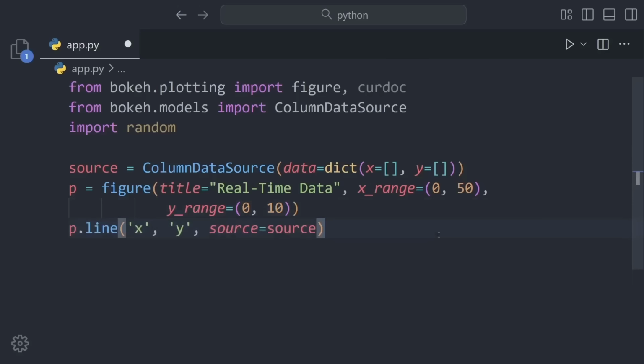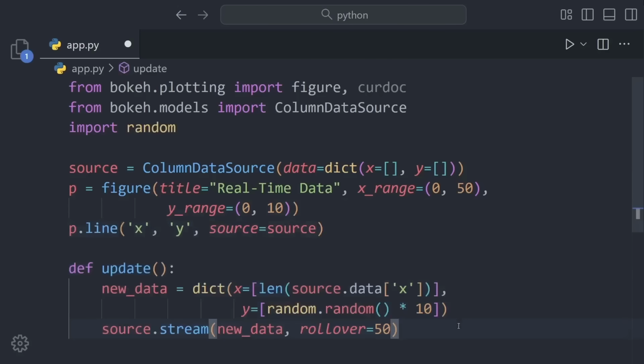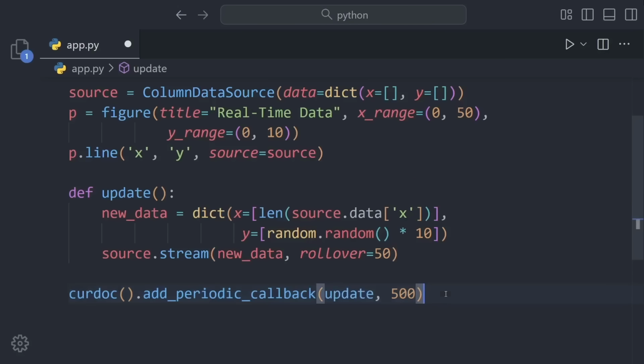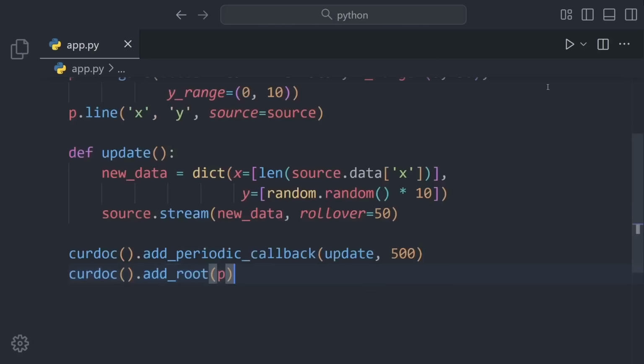We plot a line using that data source, so every time the data updates, the line will automatically refresh. Next, we define an update function. Every time this function runs, it adds a new data point. The x value increases by 1, and the y value is a random number between 0 and 10. We then use source.stream to smoothly add the new data to the chart while keeping the last 50 points visible. Finally, we tell Bokeh to call this update function every half a second using add_periodic_callback, and then we add our plot to the document.